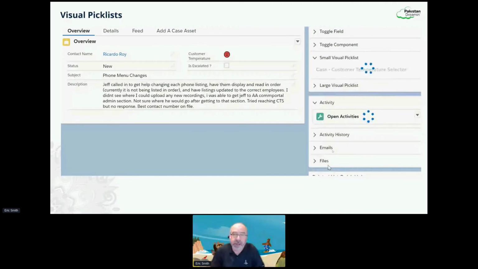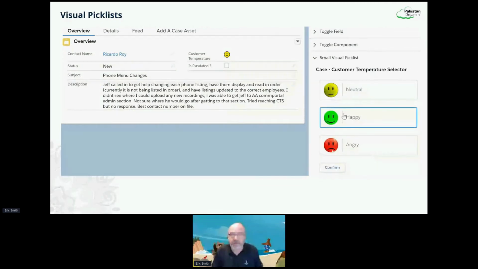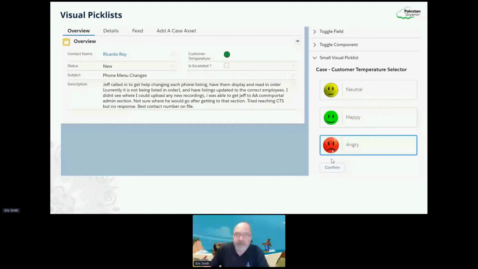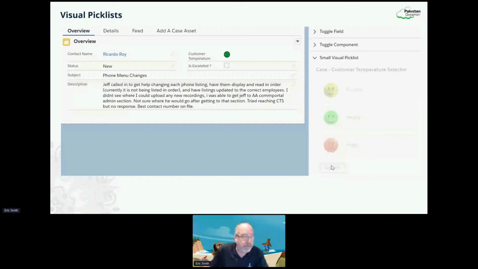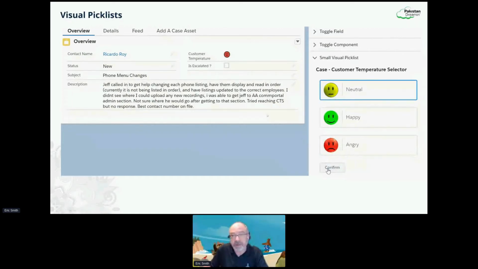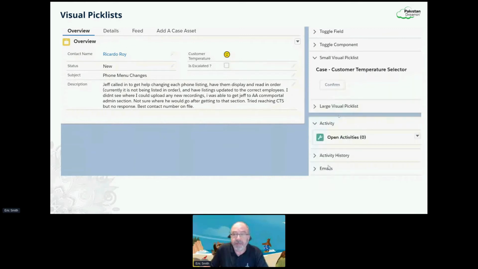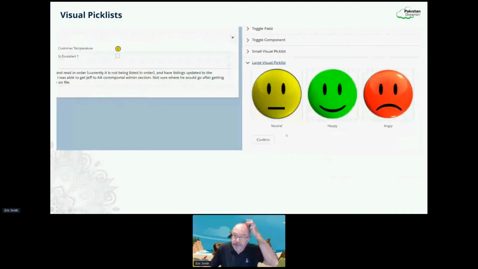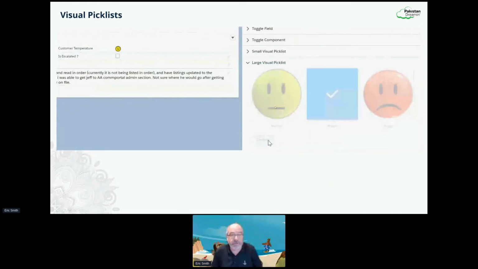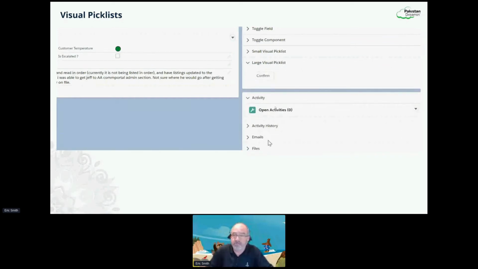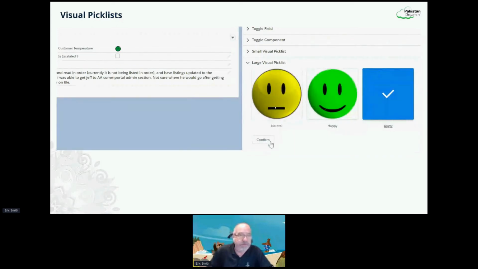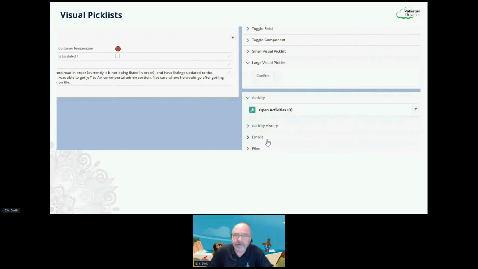Are they happy? Are they angry? Is it neutral? And we're presenting those pick list options with an image to go along with it as well. So this is just a different way of presenting a pick list to your users. In this case, we're looking at an image with text next to it. You could also just do an image by itself if you wanted to, and just click on a picture to make a change in your records.